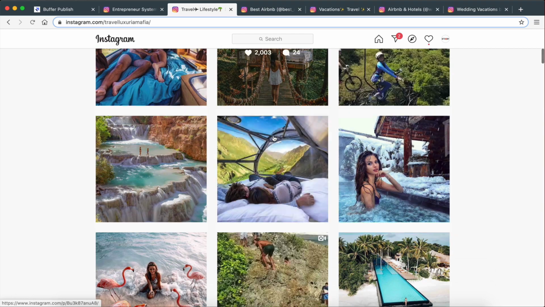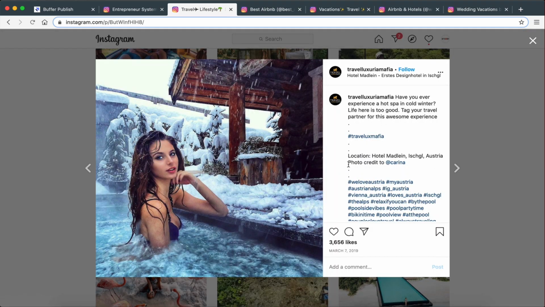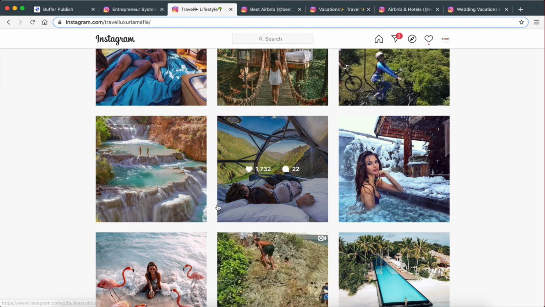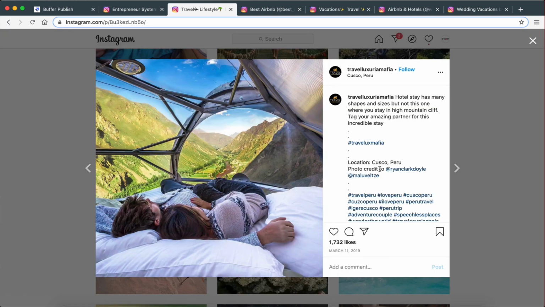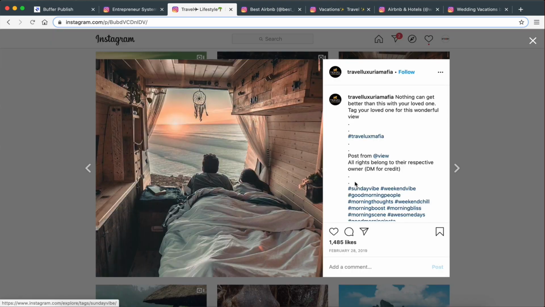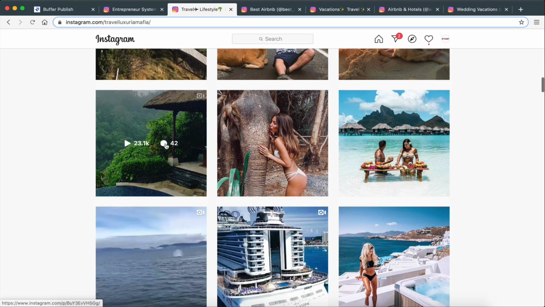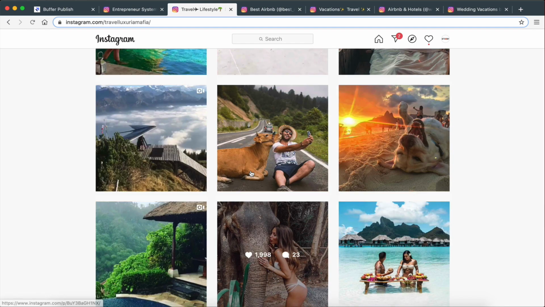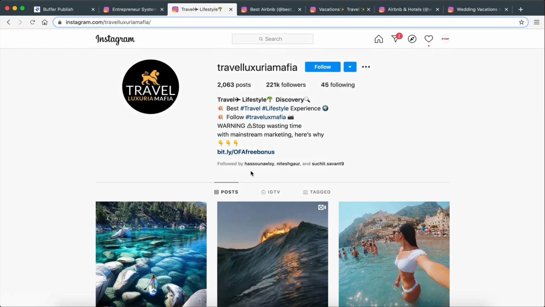So as you can see right here, all these pictures, photo credit to this person, photo credit to these two people, photo credit to this person. None of this content belongs to this page, guys. It's all reposted from other pages, and this is actually totally fine. Don't think that this is not allowed or whatever.